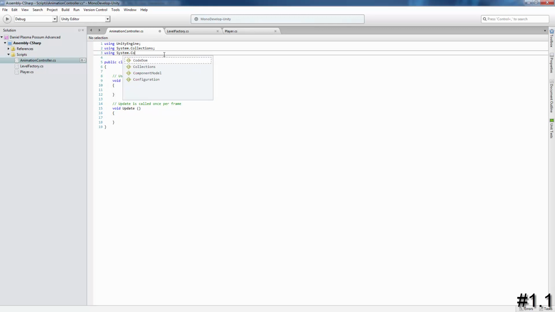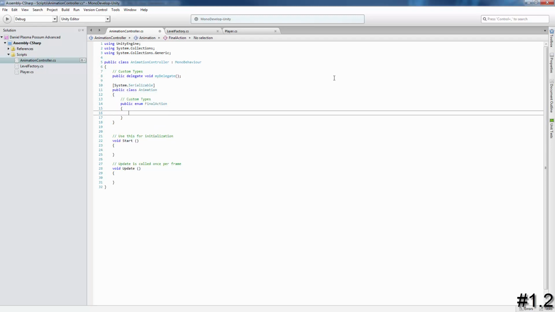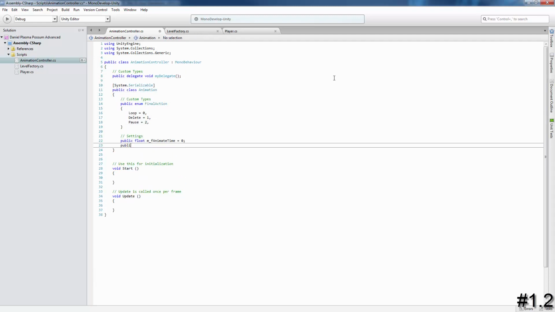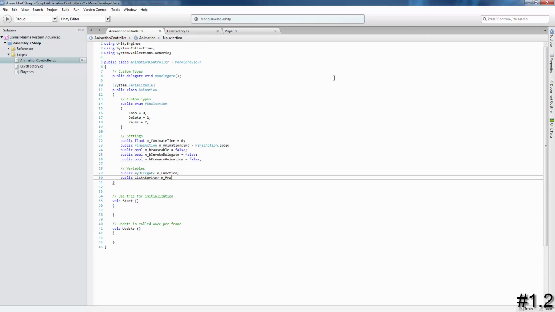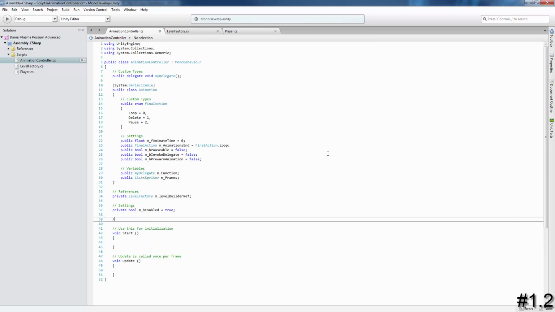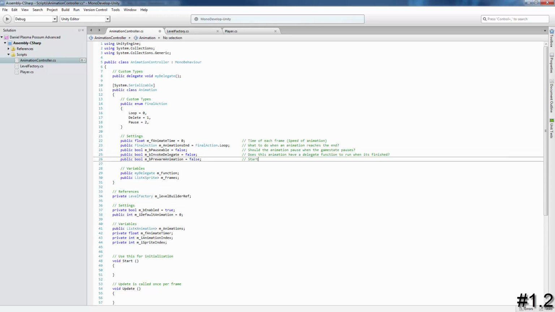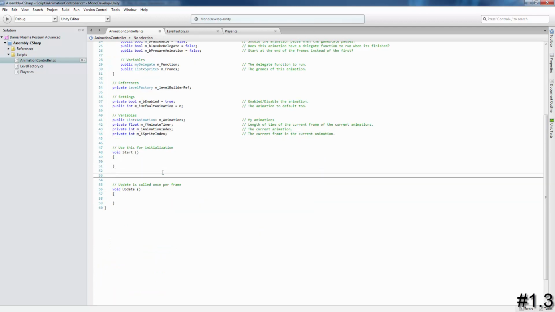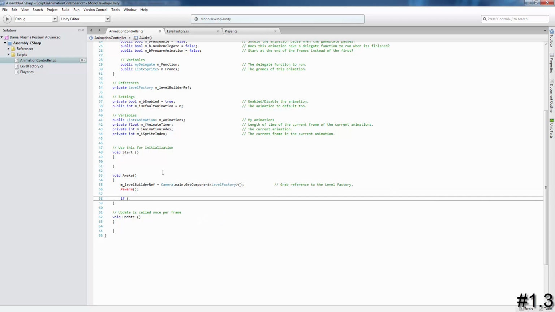The first thing we'll do within that is to include our generic library so that we're able to use the list type variable. The animation controller will require the following variables declared. To initialize our runtime variables, instead of using start, this time we'll be using awake.